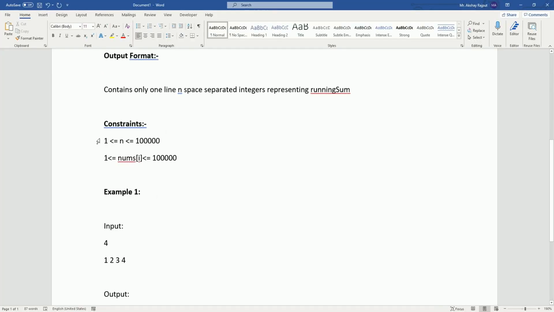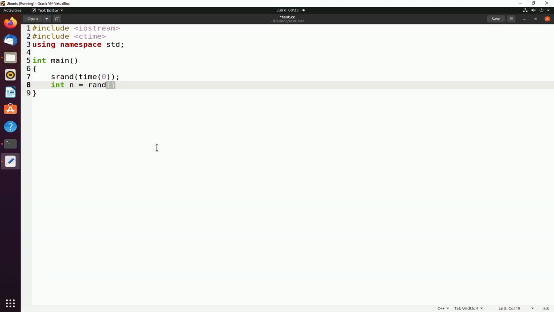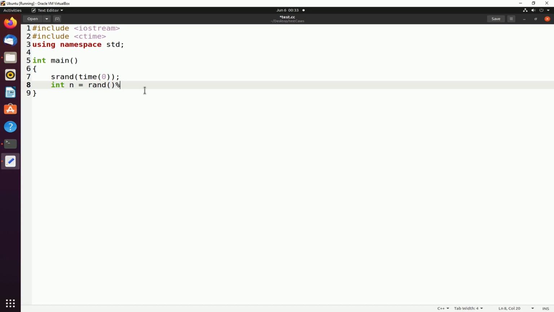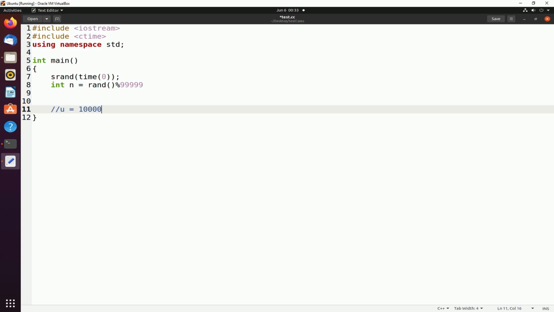Now the constraint says that n should be between 1 to 10 to the power 5. Here this random number can generate any negative or positive numbers. So what I will do is, it is starting from 1 and going to 10 to the power 5. We can just take the mod with 99999. Why? Because the upper limit is, let me put it in a comment here, 10 to the power 5 and the lower limit is 1.